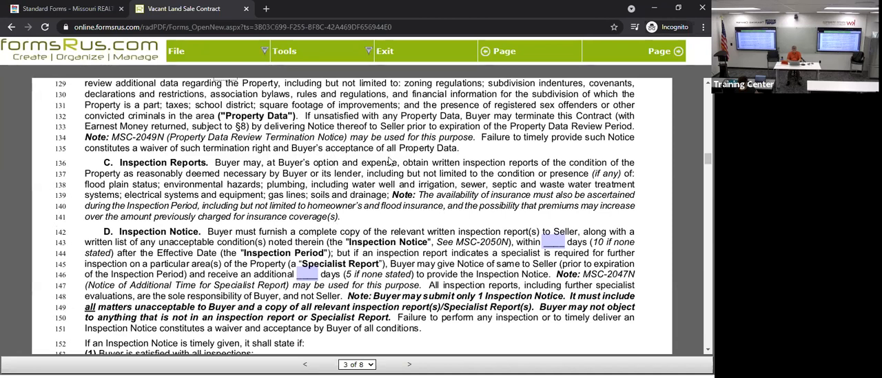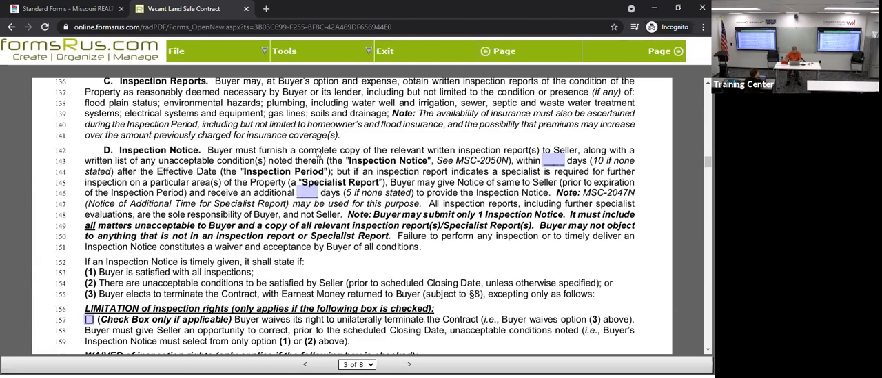They can obtain any kind of inspection reports that they want to, including but not limited to all of these things. So again, I had a blank piece of property. There's a septic system from an old house that was on it. I still have the right to inspect that. The availability of insurance must also be obtained during the inspection period, including flood insurance, which is more particular on blank land, and any premiums that they may encounter as purchasing this property.